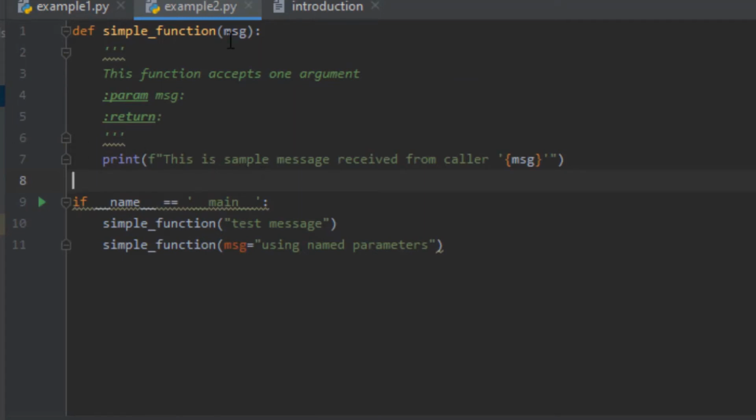This function has one parameter, msg, for message, and I'll be printing that message in the print statement. Here I'm using an f-string because I'm using the latest Python version. And in the main block I am calling this function in two lines. One is simply passing the message: I'm passing a string to that argument without mentioning the argument name. This is the first example. In the second one, I specify the argument name equal to the value, whatever value I need to pass. So in these two ways we can pass values to the function argument.